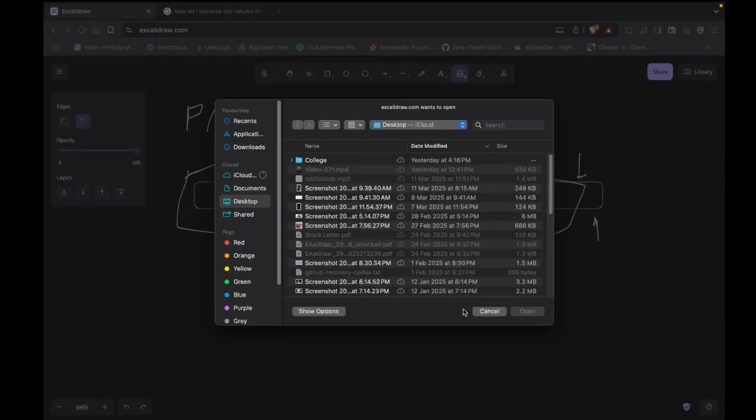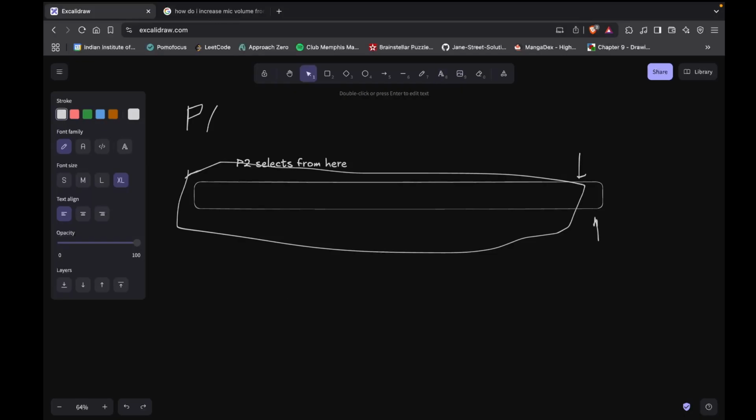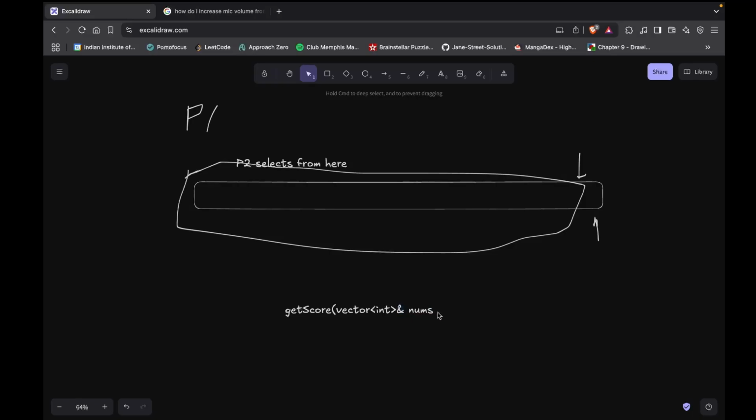So your get score has a vector, passed as a reference, nums. The reason why you pass it as reference is because this vector can be big. It can be really large, and when you do recursion, you don't want to copy this vector unnecessarily. It will be better if you can use the same vector over and over without making a new copy of the same array or the same vector. That is why you pass it by reference here.